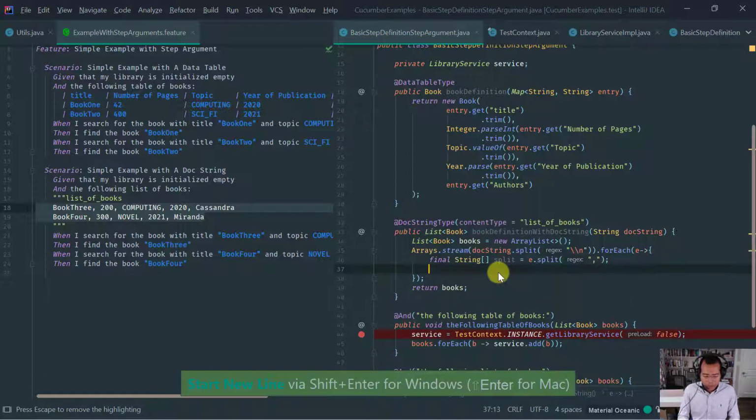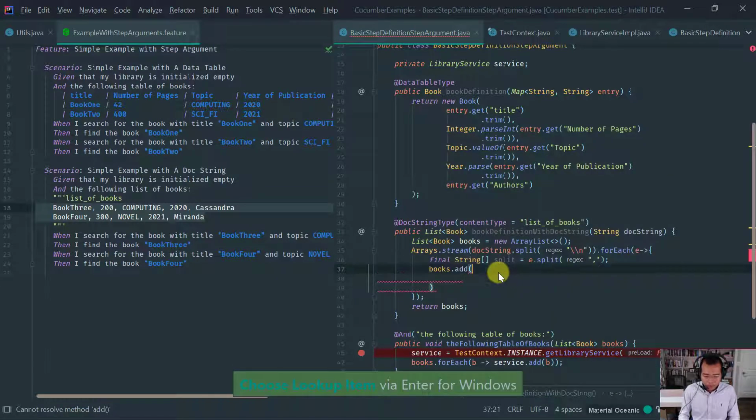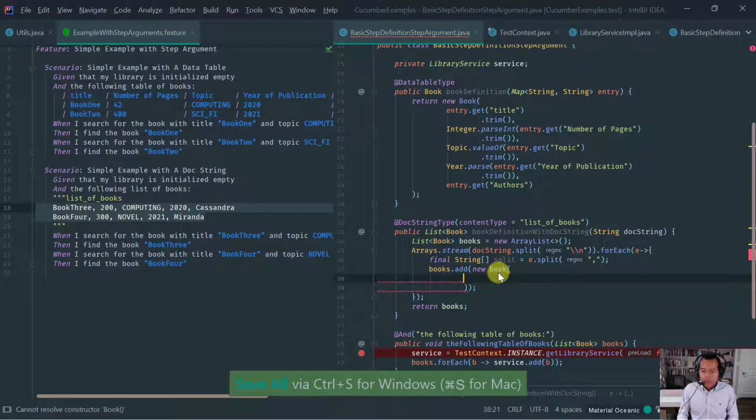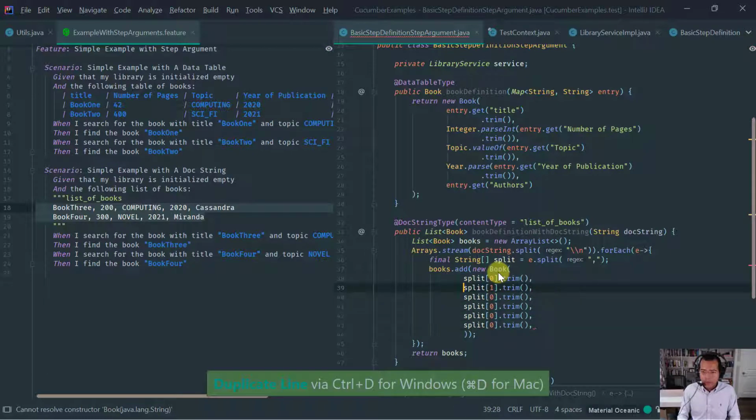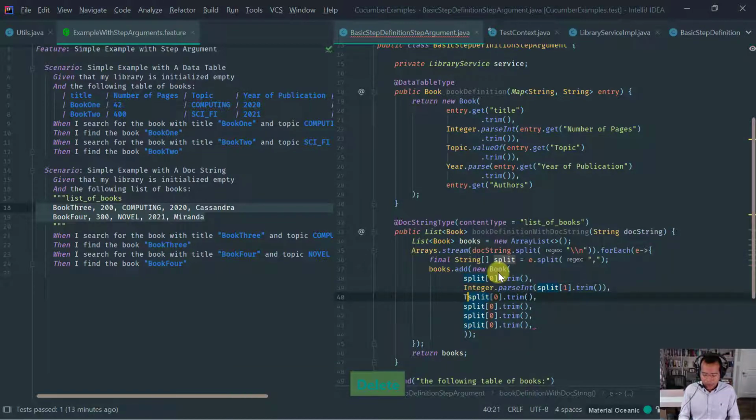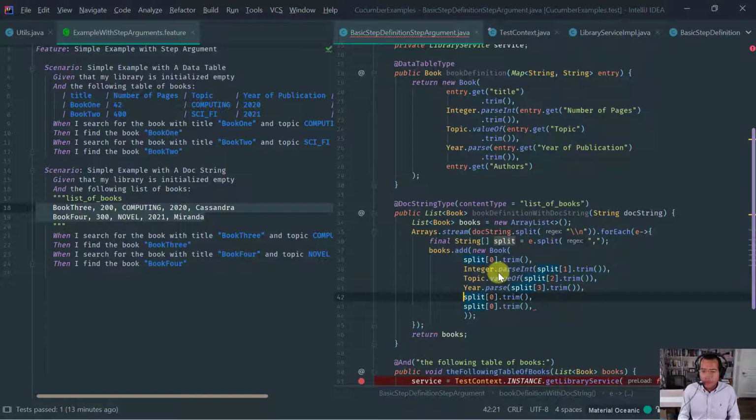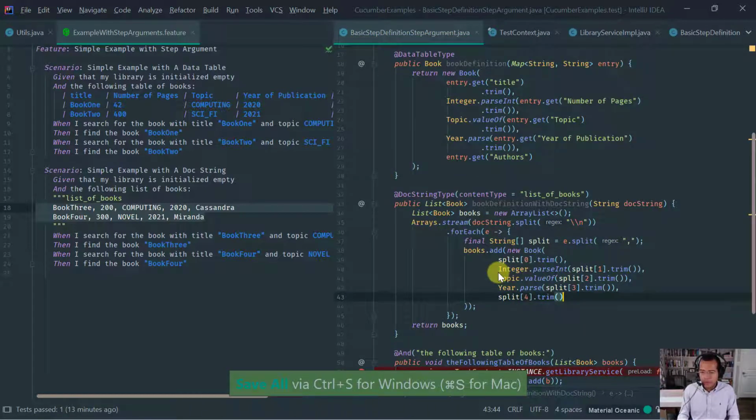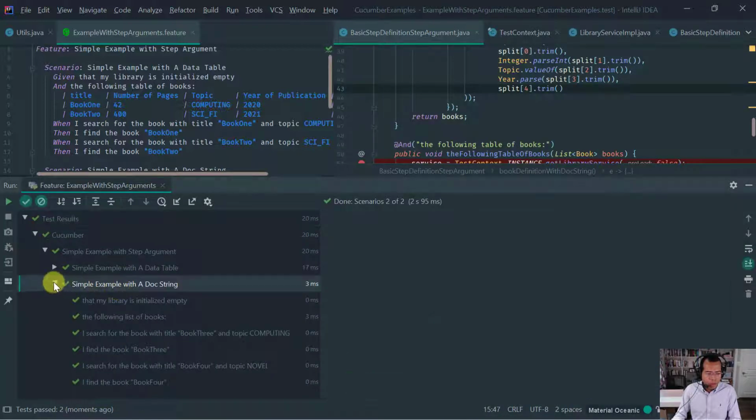And then what I'm going to do is add to my books a new book. Just like before, we know that the first entry is a title, which is a string, so let's just trim it. The second element is the number of pages that I'm parsing here. The third is the topic, value of, obviously we need index 2. Then it's the year. And the last one is just the authors. I obviously don't need a comma. Let's format that. So let's run this and make sure that it works. And as you can see, the test passes.